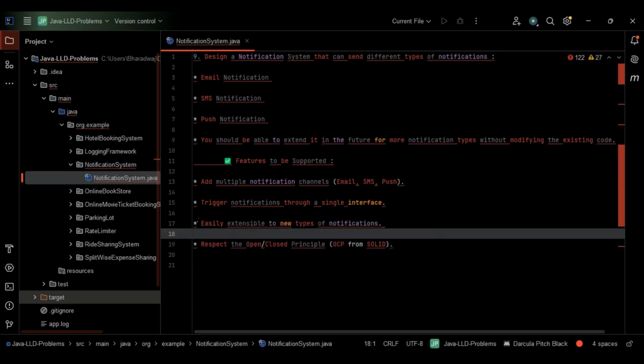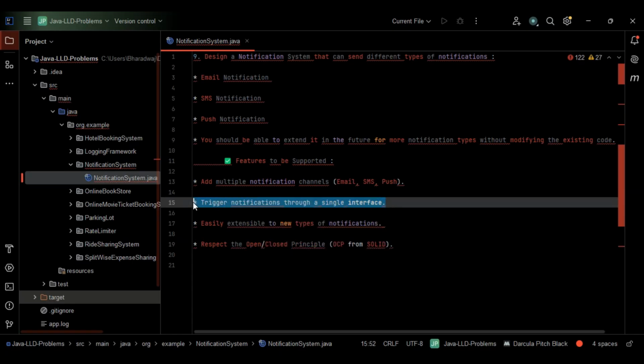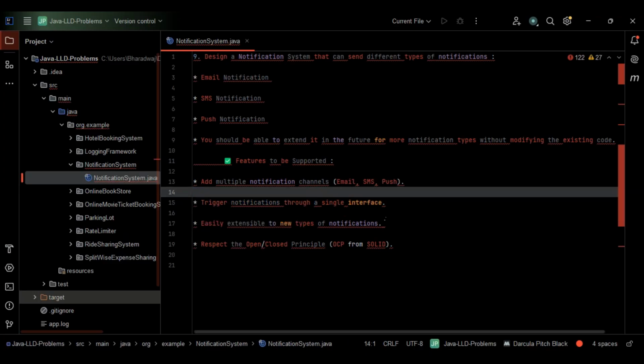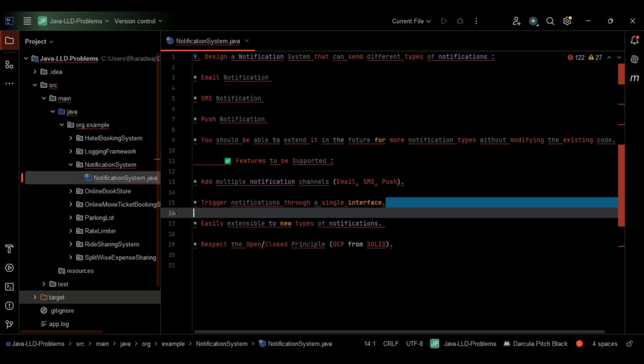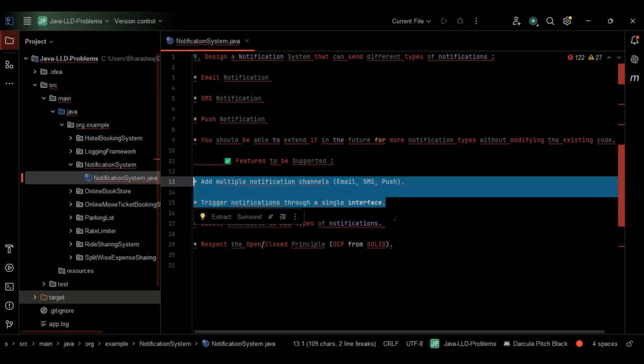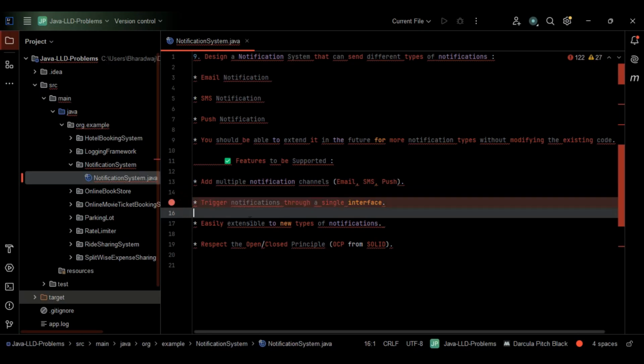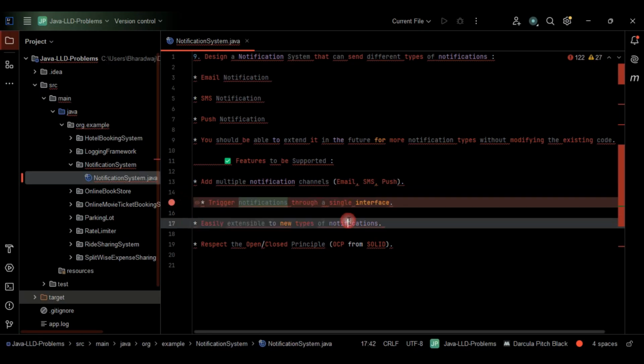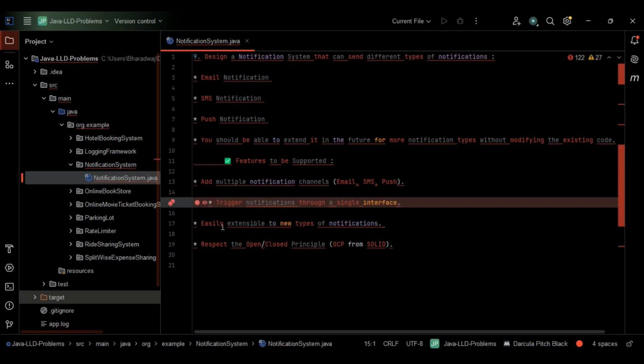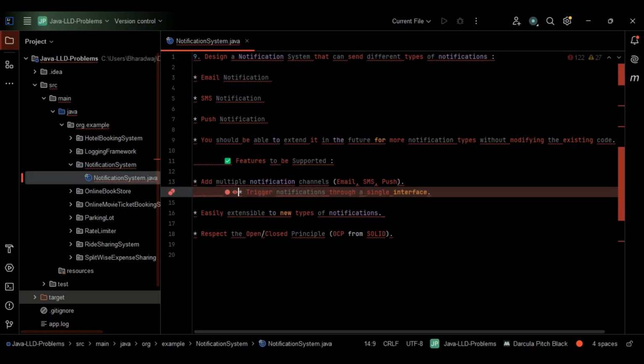Now let's come to the second feature. We have to trigger the notification through a single interface. So you should have the idea that we will be making use of an interface. Just keep this in mind. The first one is already in the question. The second one we have understood now, where we have to be able to trigger the notification through the single interface.